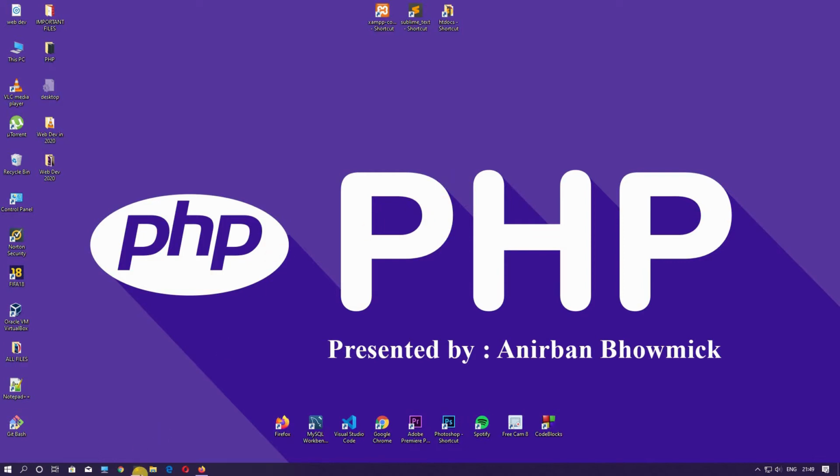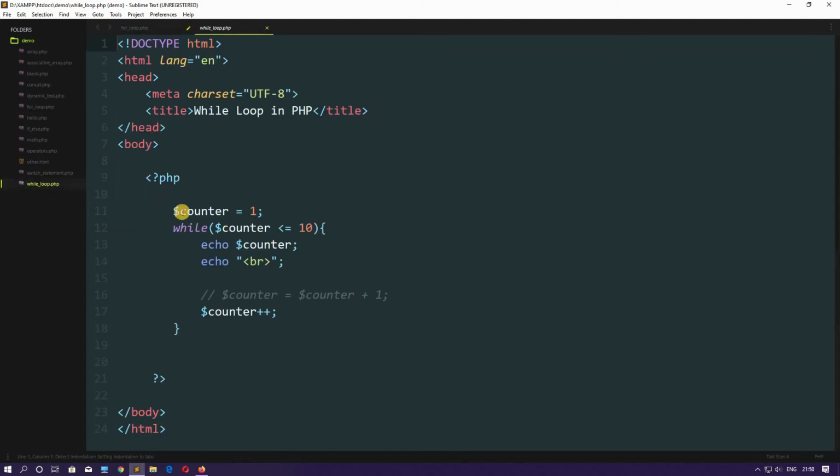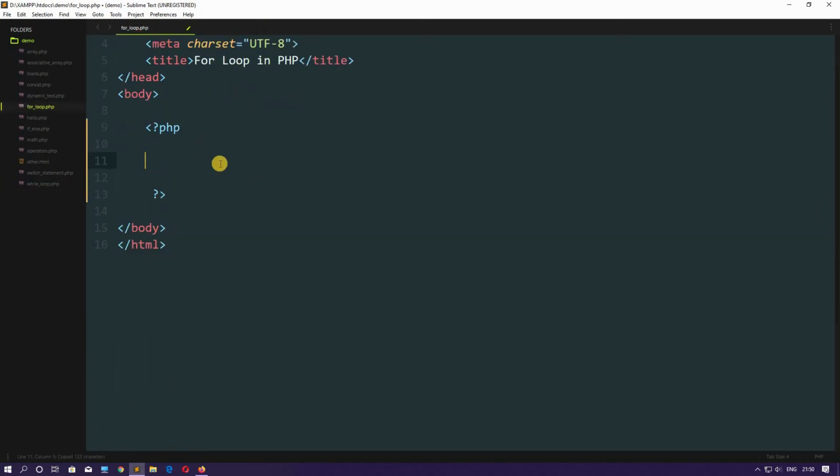So let's open our editor first. And in here, I have created a file called forloop.php which is inside this demo folder. Now in the body section, let's drop some PHP. And now I want you to open the file called whileloop.php and copy the whole code and close this and come here and paste the code in here.